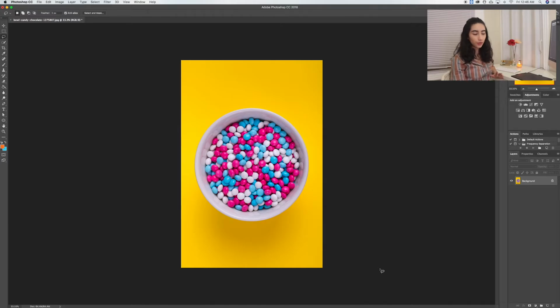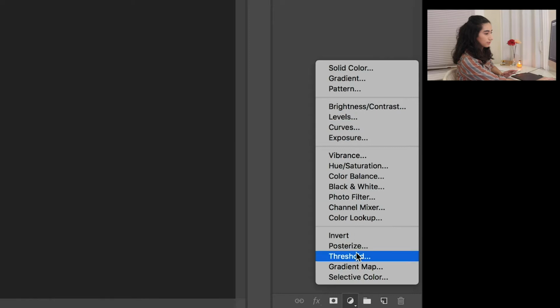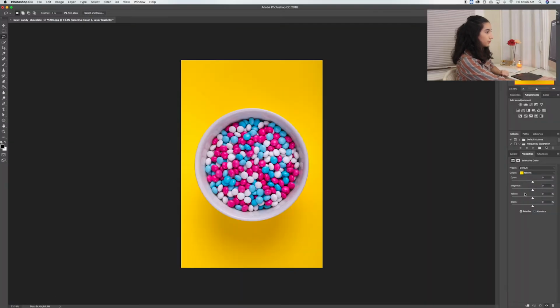Alright, so the first way we're going to go over is selective colors. So you open your picture in Photoshop, and I have one background layer. We're going to go down to selective color, and it opens up your properties. So I'm going to start with yellow. We can change any color to anything.